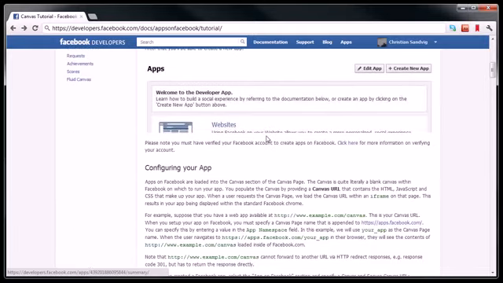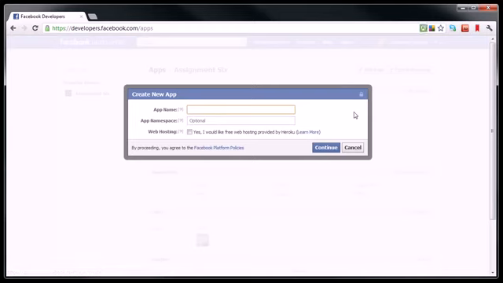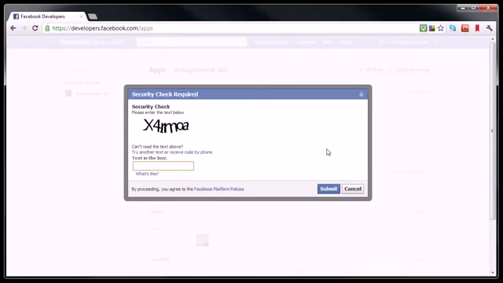The next thing that you want to do after that is simply press the Create a New App button in the developer app. So let's go back to the developer app and hit Create New App. You'll have to name it. I'm going to call mine whatever test app. And I don't need to worry really about anything else here. And then I'll hit continue, to prove that I'm actually a human.